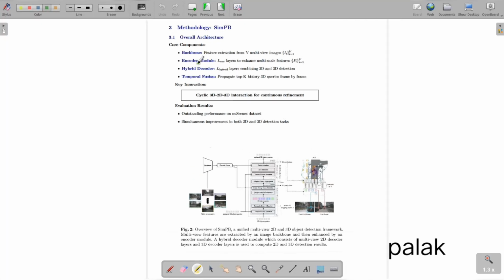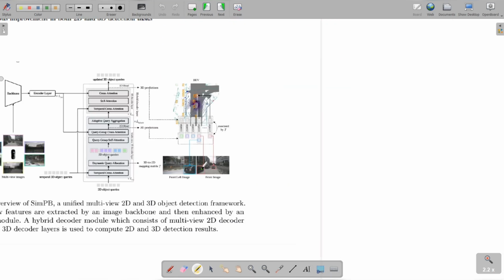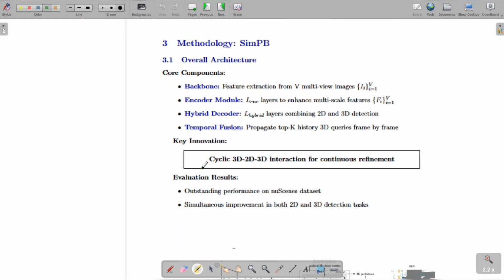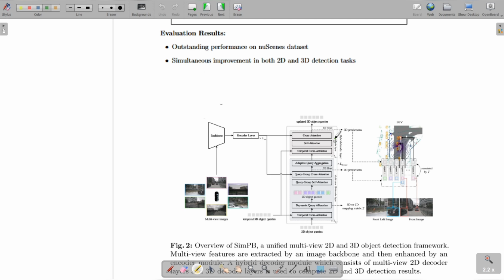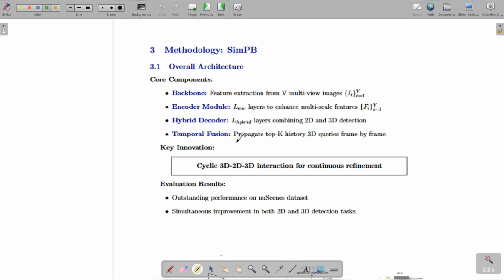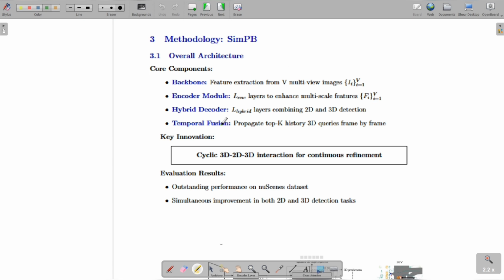So now, what is the basic architecture of this SimPB? We have a backbone model, as we can see. Then we have this encoder layer over here, then we have a hybrid decoder. So this whole thing is the hybrid decoder, and then we have temporal fusion over here. All this we'll see in detail.